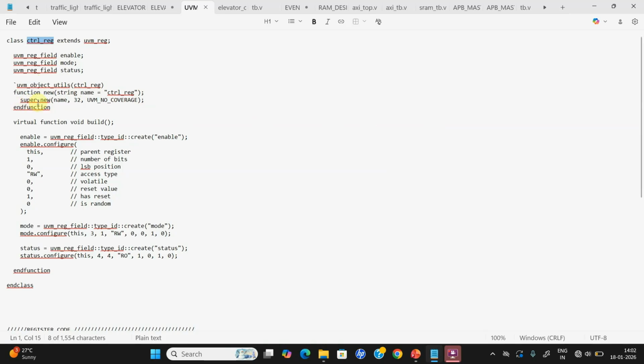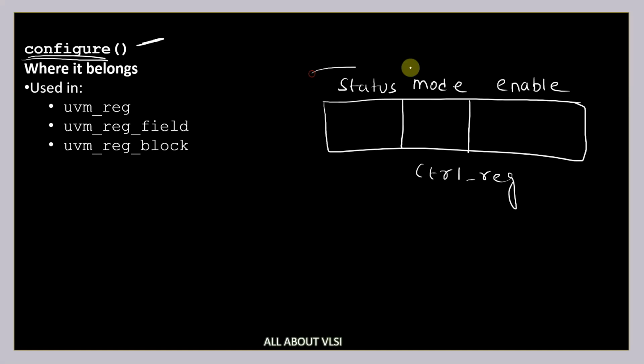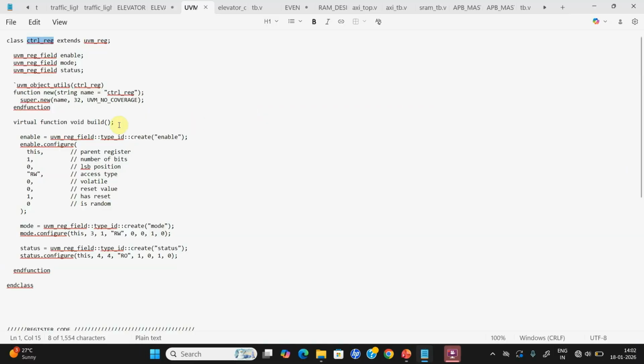About this new function, just now I have told you: string name, and the size of this total register is 32 bits, and whether it can be included in the coverage or not, we have given. And within the build phase, we are first of all creating the instance of this enable.